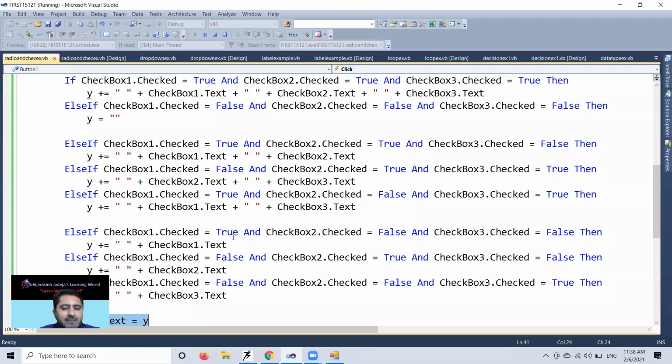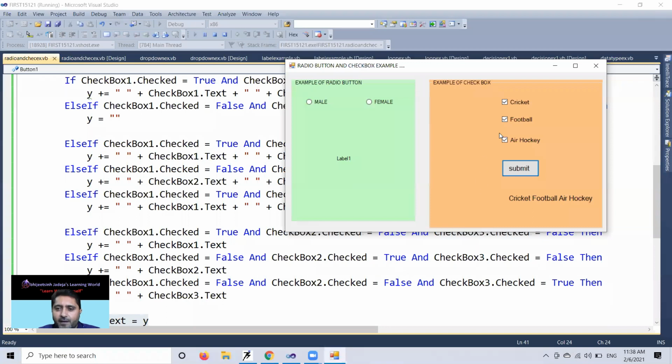It is a probability, it is a mathematics. If I off all, nothing. If I click first and 2 on, cricket and football comes. If I off this and I click 2 and 3 on, football and air hockey comes. If I like cricket and football only, in this probability any two are activated: 1, 2, 2, 3 and 1, 3. And when I click on this, cricket and air hockey is there.